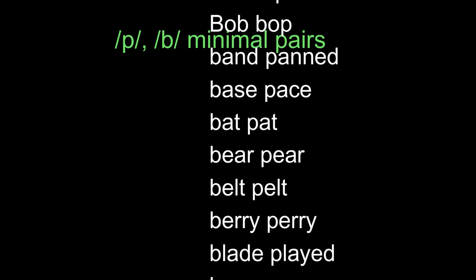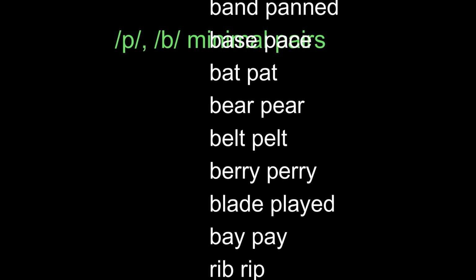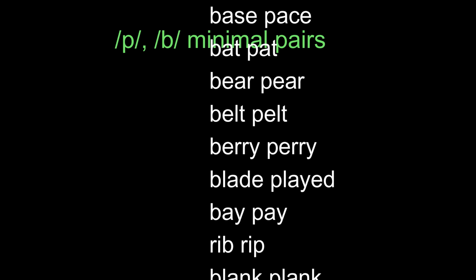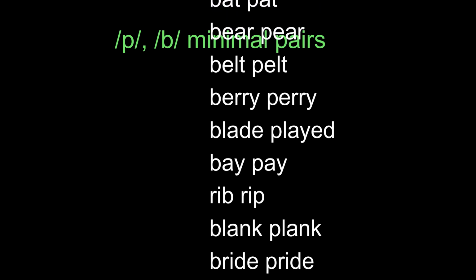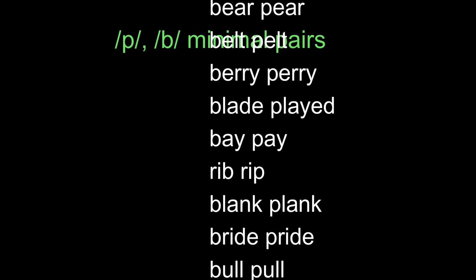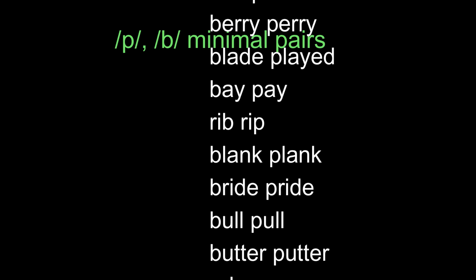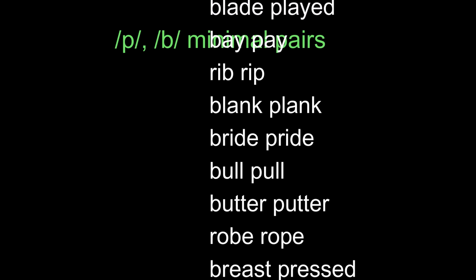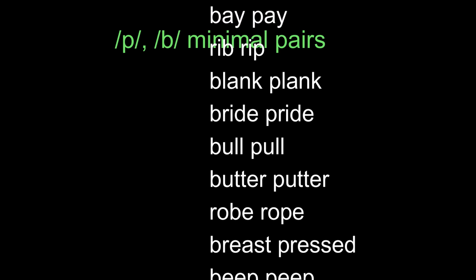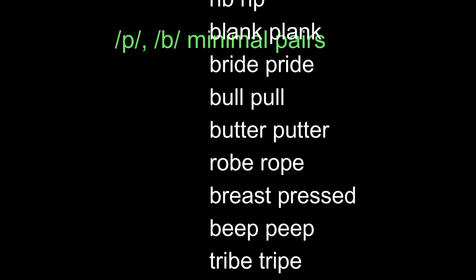Blade, played. Bay, pay. Rib, rip. Blank, plank. Bride, pride. Bull, pull. Butter, putter. Robe, rope. Breast, pressed. Beep, peep. Tribe, tripe.